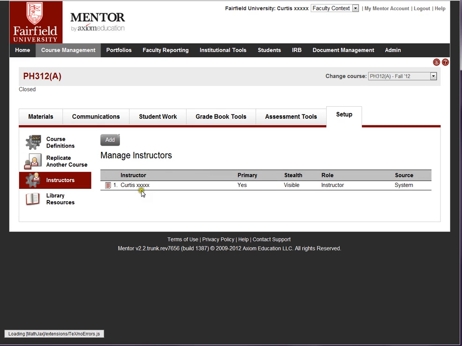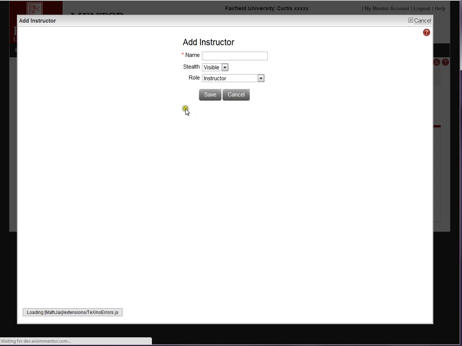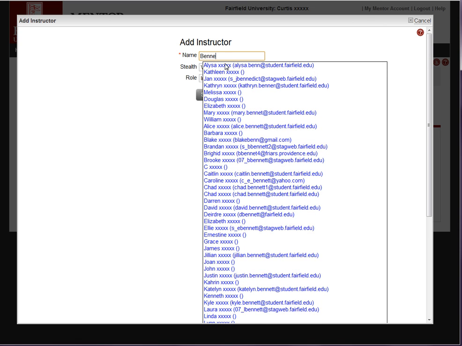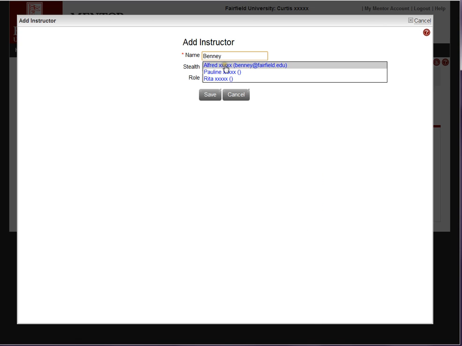Instructors: this page lists the instructors. There's one primary instructor on a course, and that instructor can add additional instructors. Additional instructors can't add more additional instructors, so the primary instructor maintains control over who has access to their course. It's quite simple to add an instructor to a course. You simply start typing their last name, and slowly the list will get limited down, and you select the name.